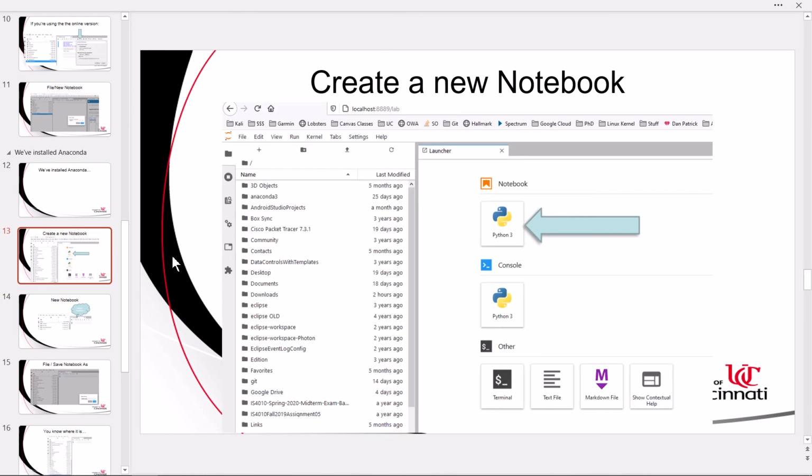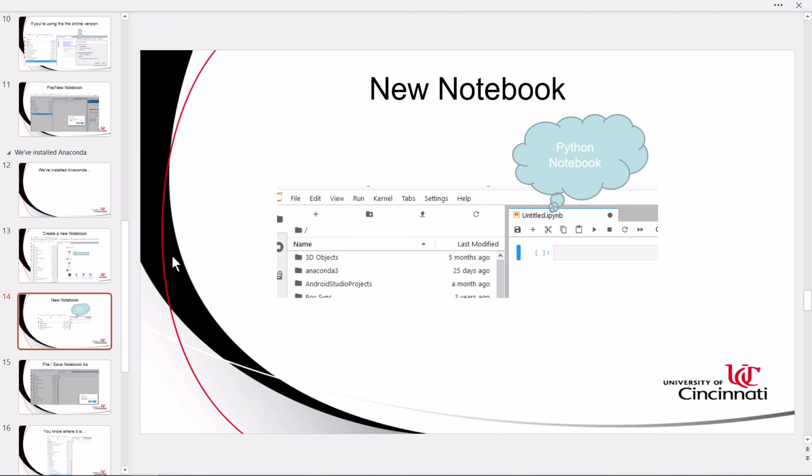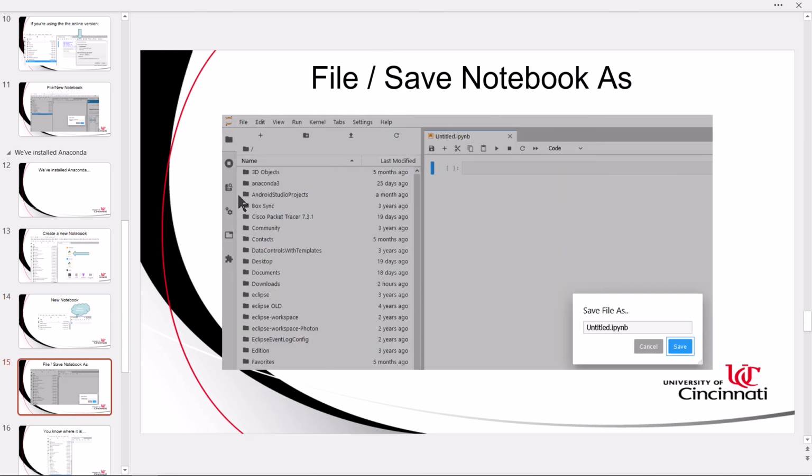So here's all the steps we've gone through already. We've installed Anaconda. We've created a new notebook. The notebook has the default name Untitled, or if you already had one called Untitled, it adds a 1 to that, and a 2 and a 3 and a 4. And then you can rename it or you can save it using a new name or the same name.